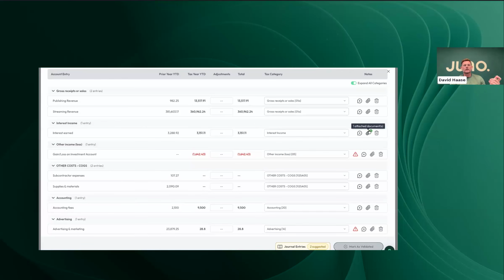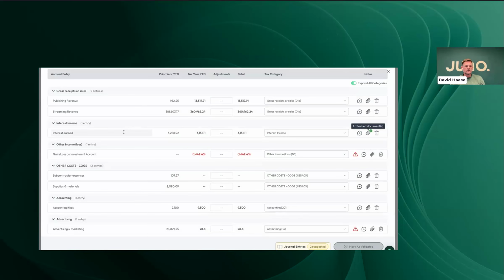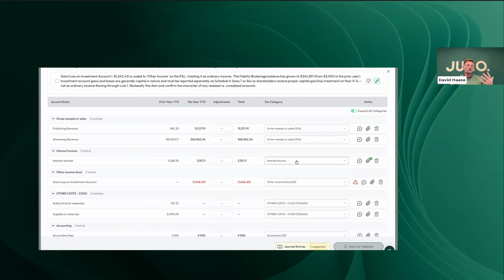And I can also attach documents to certain line items. So I went ahead and did this on one, but I uploaded an interest statement here that supports basically the interest income. So if you want to put that in your binder, so you have everything in one work paper, then you can do that here. You can add PDFs as you see fit. And then I can reassign these things if I wanted to. If for some reason this isn't gross receipts, but needs to go somewhere else, I can go ahead and reassign it here. And I can also make adjustments here.